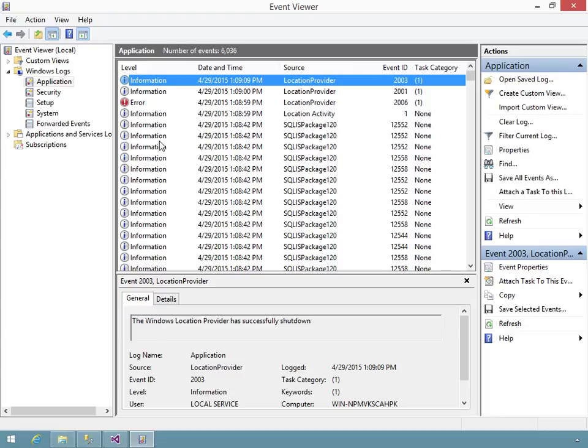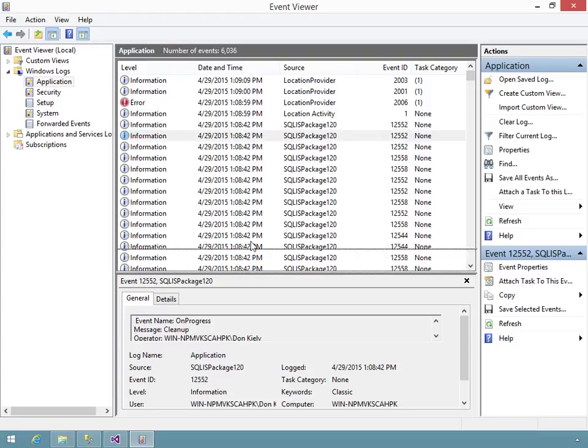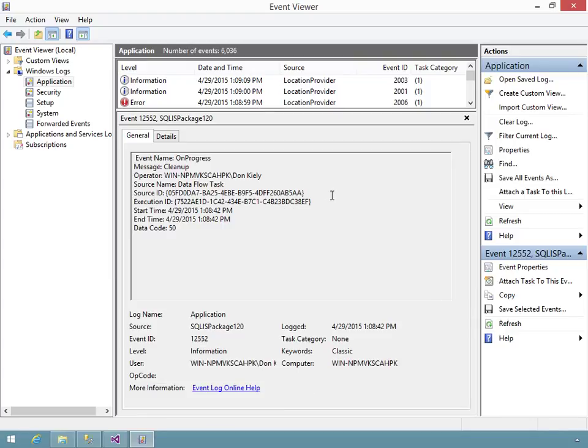Okay, come back up here and select one randomly and try to expand that. There we go. And there you can see the kind of information that is stored. And if you compare this to the log events window within SQL Server Data Tools, it's pretty much the same information.